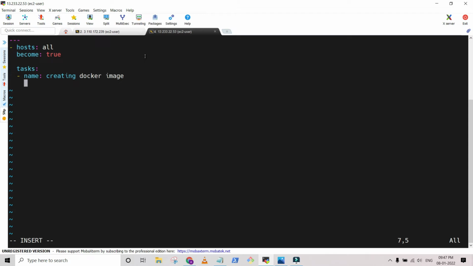The command will be docker build -t ansible-docker-image, and we are going to provide a tag also, latest, and putting the dot so that it fetches all the Dockerfile information from this particular folder itself.